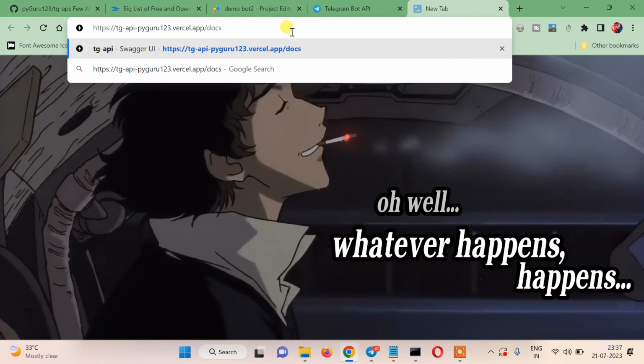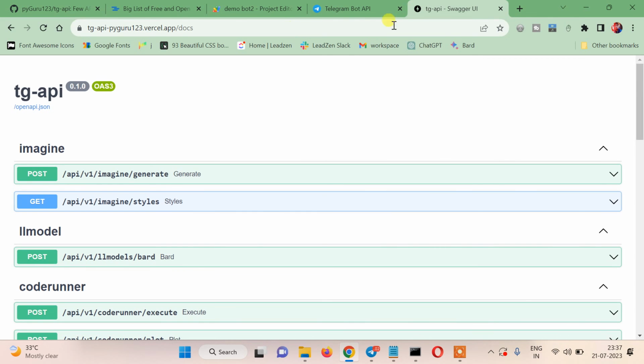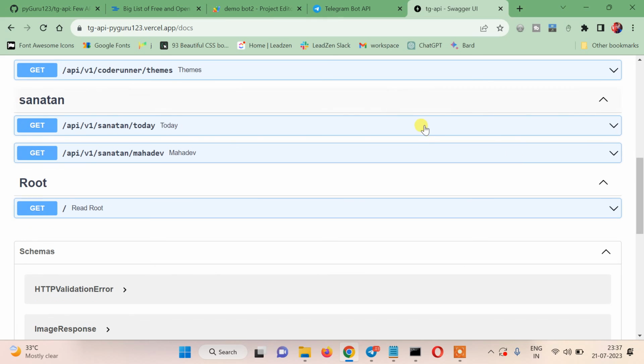If I just open it now, it will open the FastAPI documentation, where we are going to use two APIs. So it opens a documentation like this. What we are going to do is use the last two APIs mentioned here.